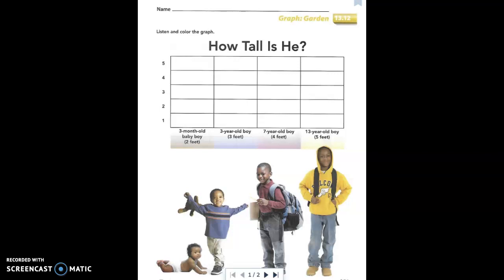And we're going to measure him from when he was a baby all the way to when he is a 13-year-old. So we're going to have to color in our graph. You might want to use a crayon for this activity, and you can use different colors if you like. If you look at your worksheet, you can use colors that are similar to what they've already started with. I'm going to use the same color for each because it just makes it easier for me.